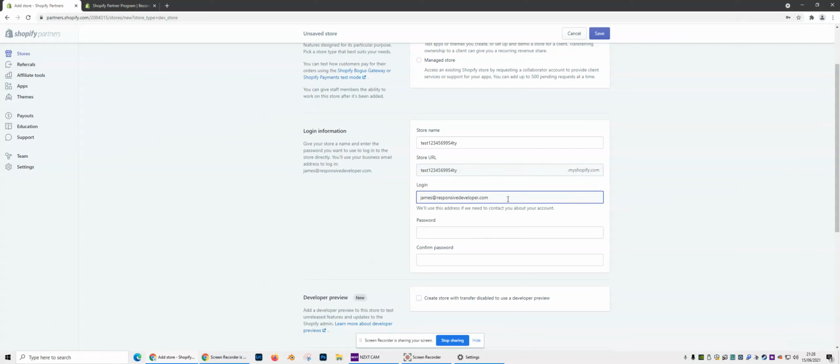So this can be your email. It usually defaults to the account owner's email, and then you can give it a password. I'm just going to fill mine out, and this will be deleted later.